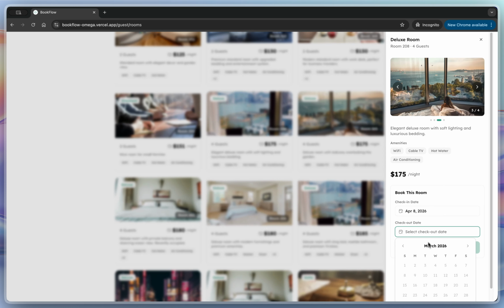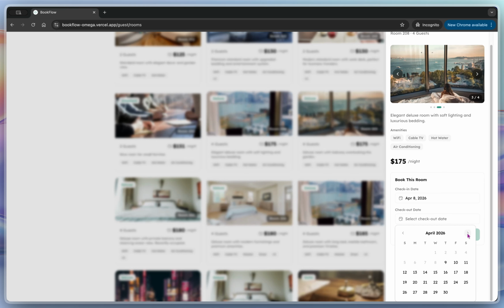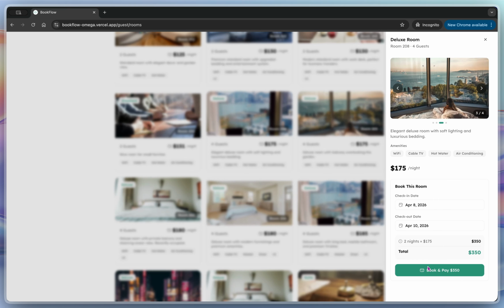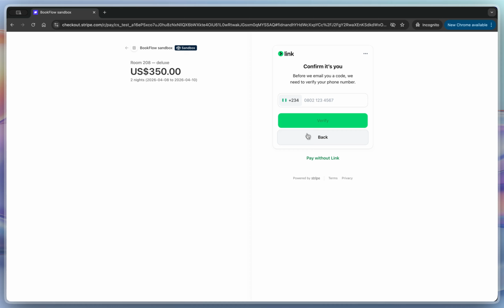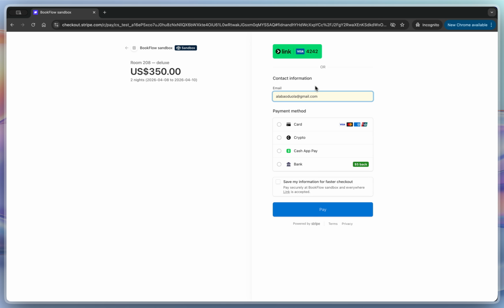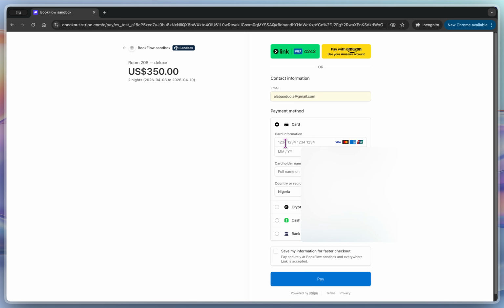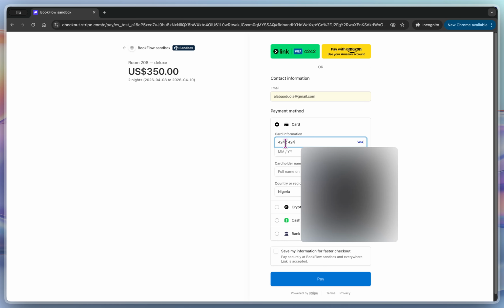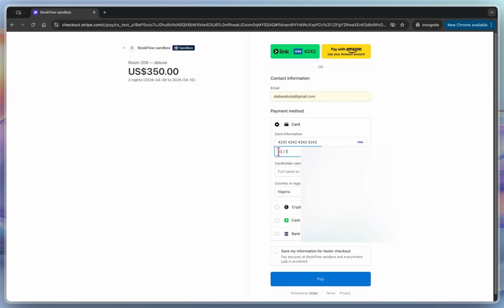I think I've mentioned something like this before. So they can book by themselves and proceed to payment, which is going to take them to a Stripe checkout page. I'm going to pay by card. So this is a test. The number I just input is for the Stripe test card account.